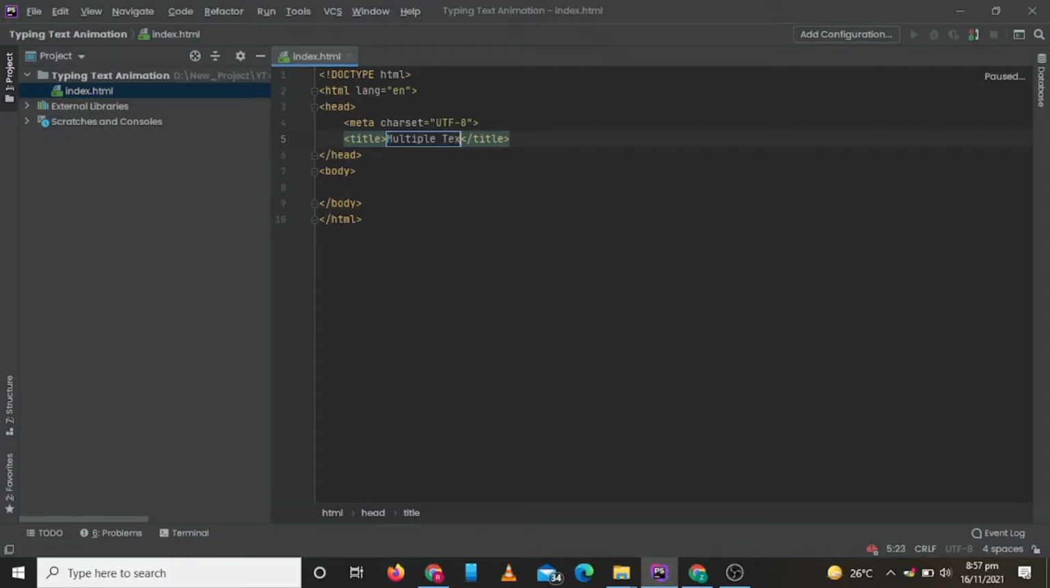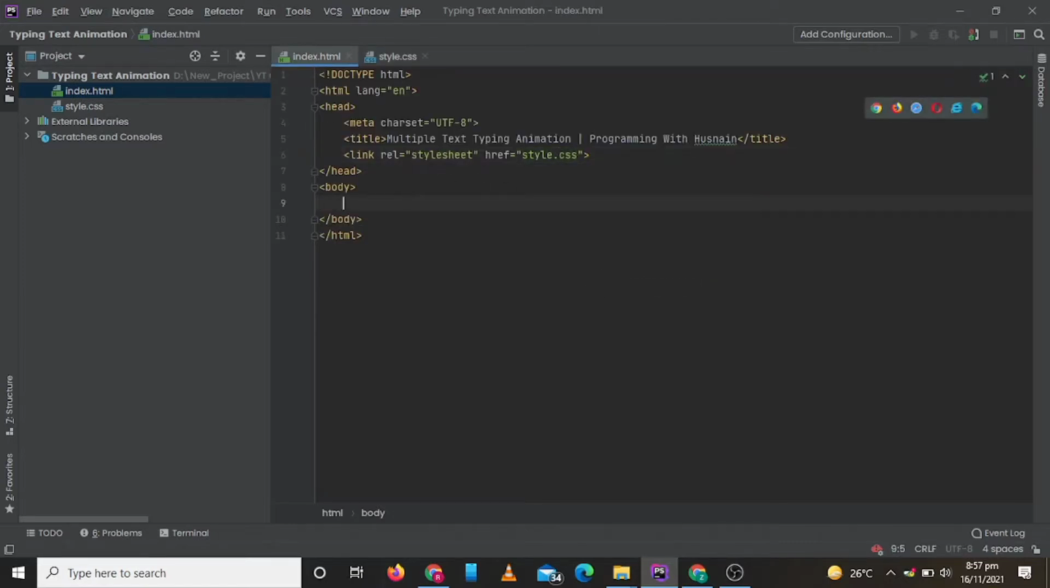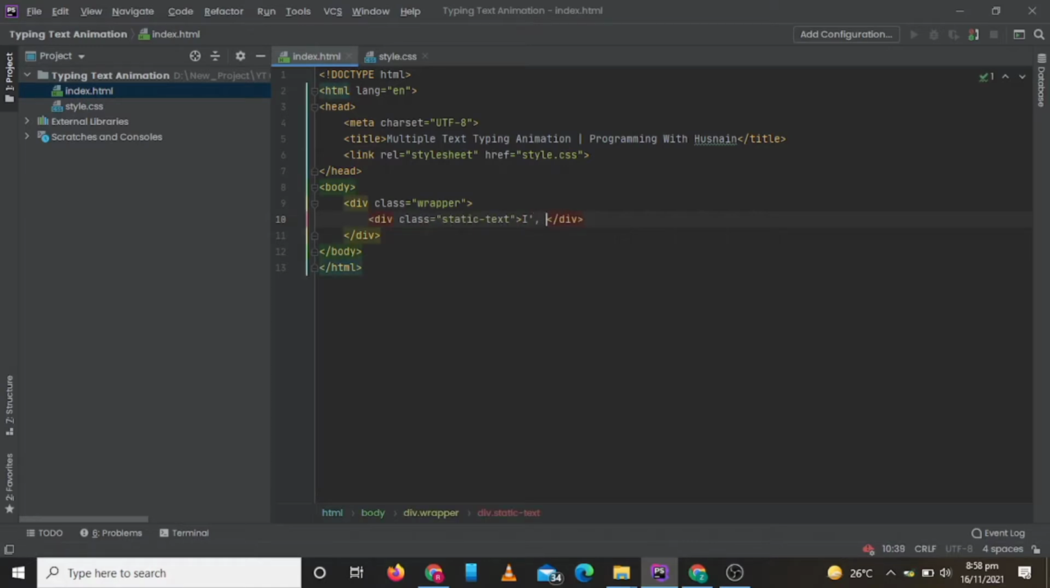So first of all we will set our title and include our style.css file. Now we will create a div with class wrapper, and inside our wrapper div we will create another div with class static text and unordered list with class dynamic text, in which we will add all the words we need for animation.